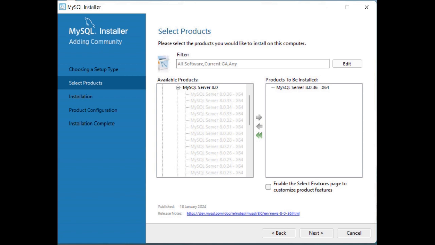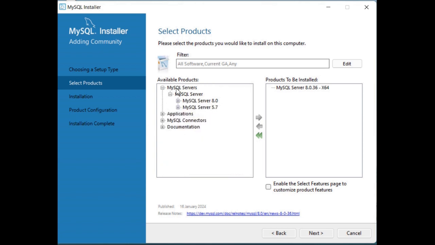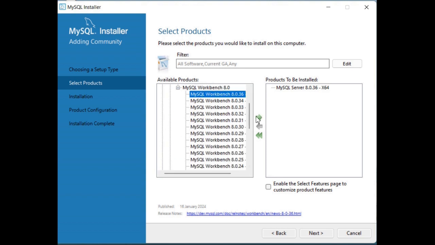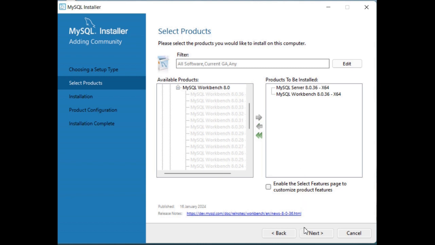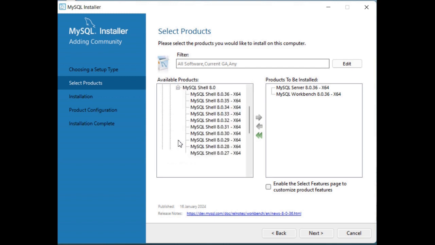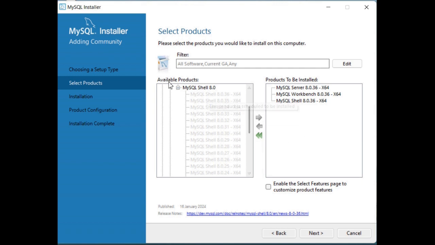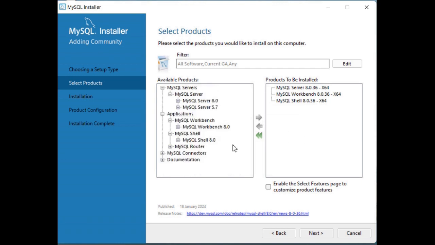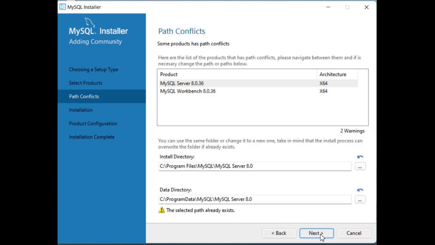It is already done. Then I will click on Applications, MySQL Workbench and 8.0.36, and it will be done. And then I will select MySQL Shell 8.0.36 for 64 bits. So here you see that we have selected three products: MySQL Server 8.0.36, MySQL Workbench 8.0.36 and MySQL Shell 8.0.36. All three are for 64 bits, and we will click next here.